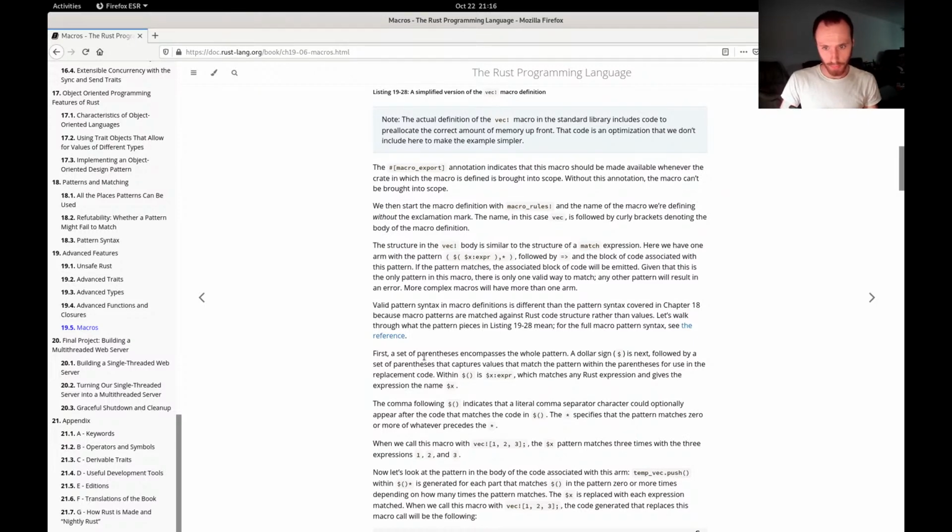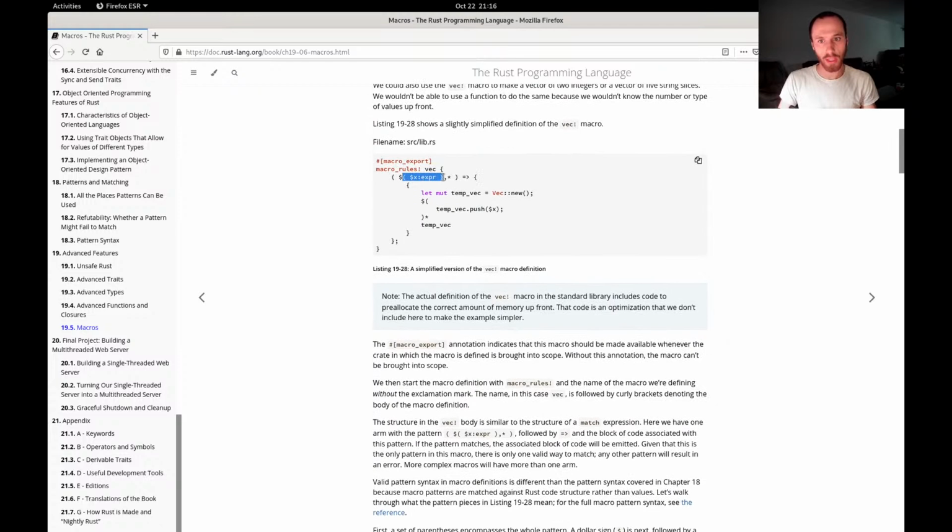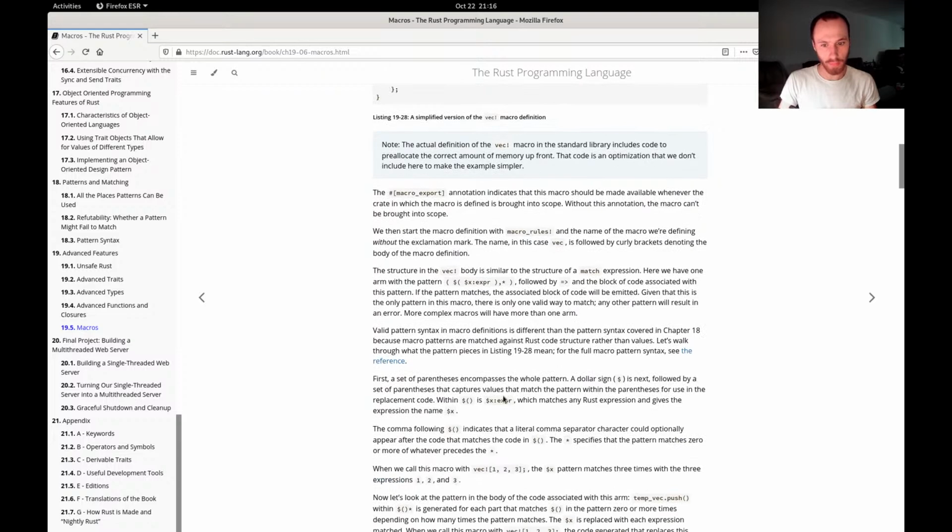Alright, so first, a set of parentheses encompasses the whole pattern. That's what I figured. A dollar sign is next, followed by a set of parentheses that captures values that match the pattern within the parentheses. Okay, so parentheses now defines a new sub-pattern that we're going to match to. That's what it's saying.